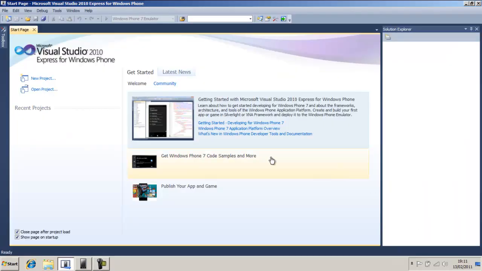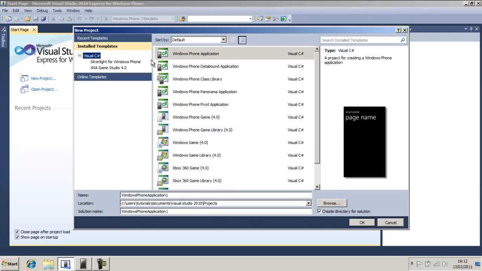So, hello guys, I'm back. I'm going to start my Visual Studio 2010 for Windows Phone, and as soon as it comes up, I'm going to click New Project. This will bring up a new dialog, which will let me choose which type of project I want.